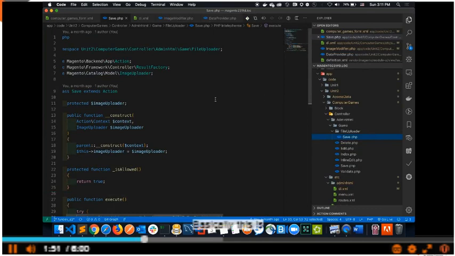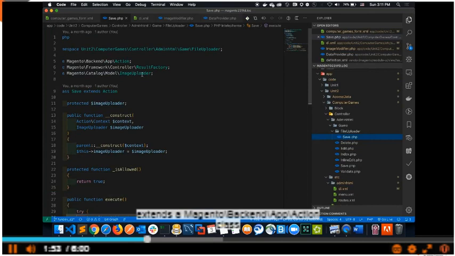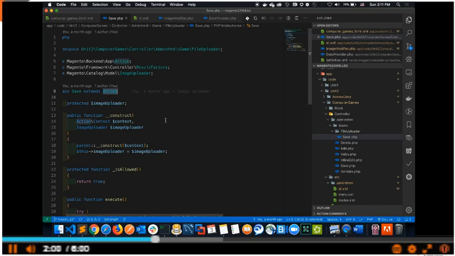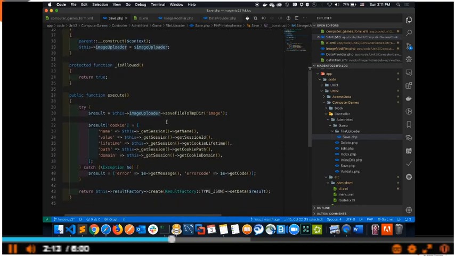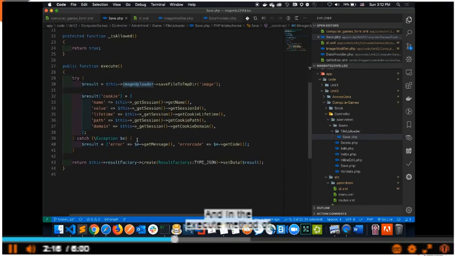Basically, this is a regular controller which extends a Magento backend app action class. The most important part here is to instantiate the ImageUploader model. Basically, we are using ImageUploader from the catalog module. And in the execute method of our controller, we need to define a basic logic of image saving and save data to the TMP directory.